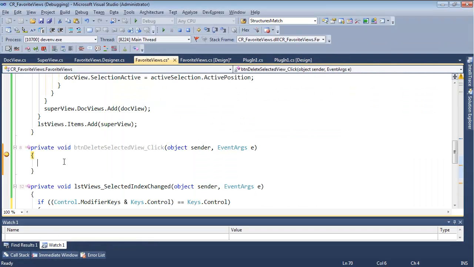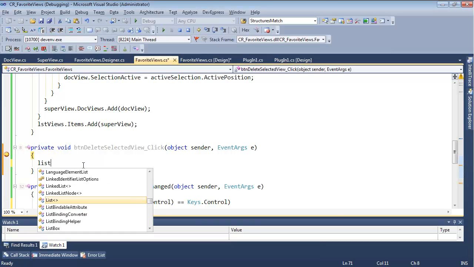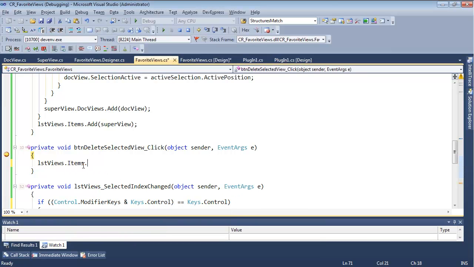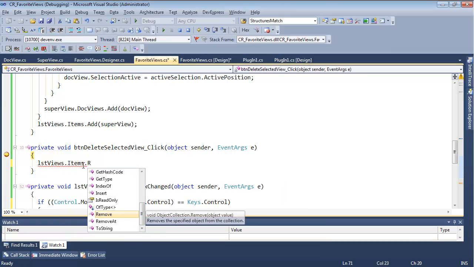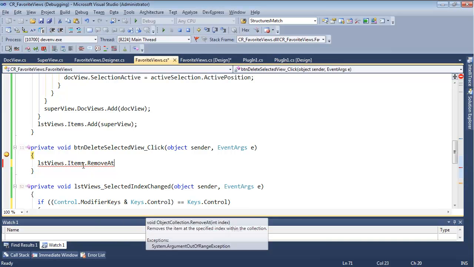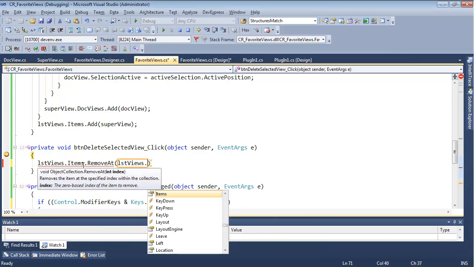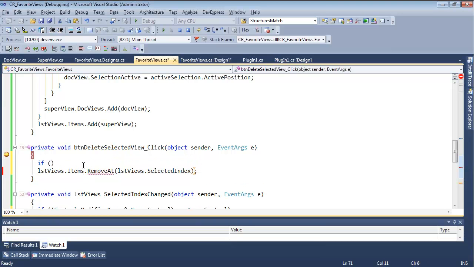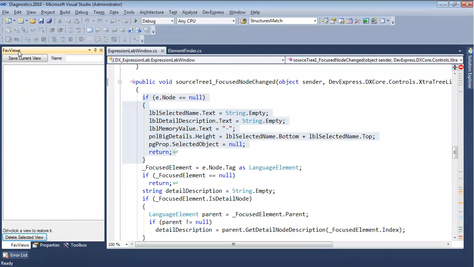Boom. We'll get that working, and we'll say, what is it? List views dot items dot remove at list views dot selected index. Let's just do a quick sanity check here to make sure selected index is greater than or equal to 0. Let's see how that works when we run it. All right, that looks like it works.